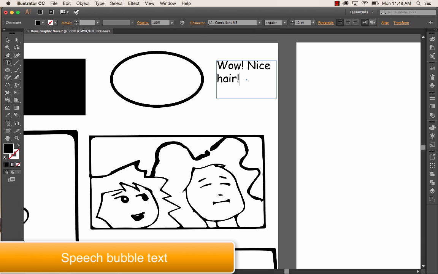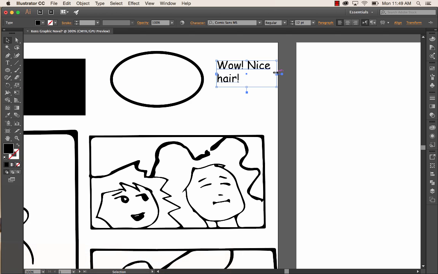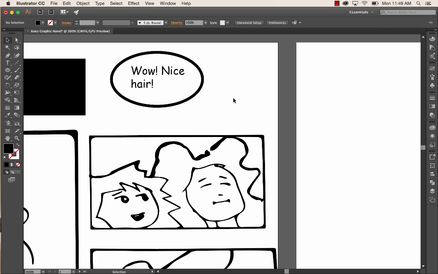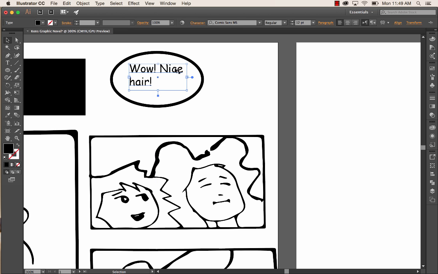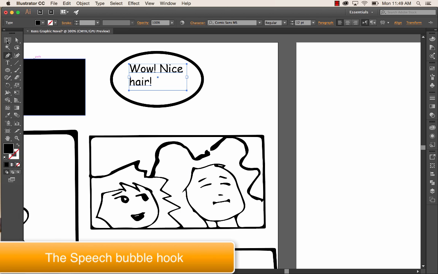Now, with the text tool, we can make the text box larger or smaller, and we can then drag the text and place it into our text box. So that's how I would place the text into the circle. The other thing we want to do is the little hook for speaking, so depending on where we want to place it.